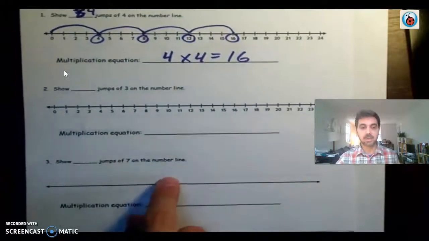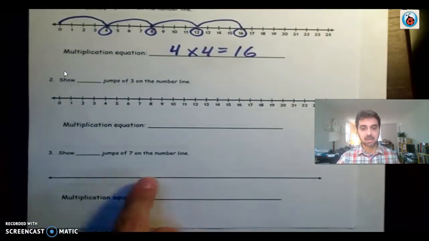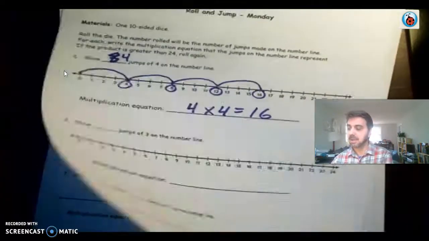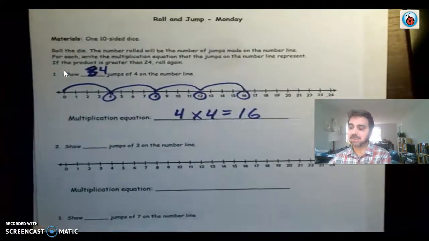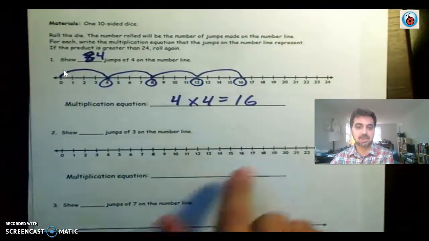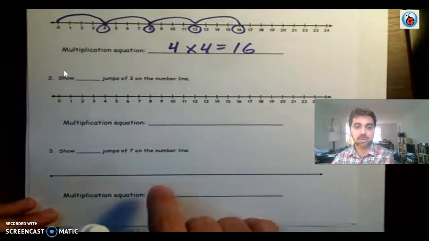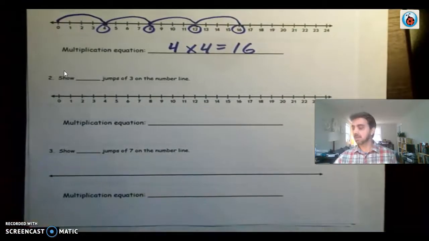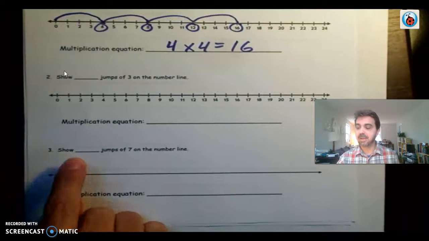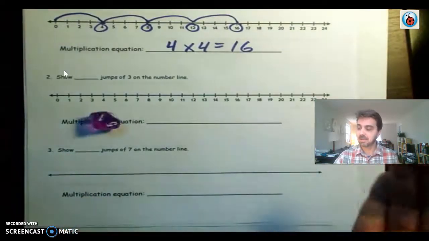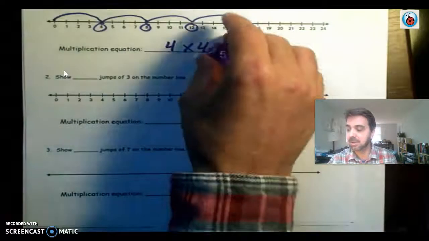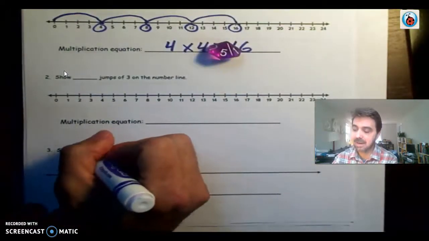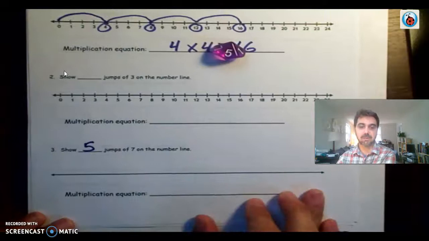Okay, now you'll notice down here it's an open number line. And then on the next page they're all open number lines, which is kind of nice because then you don't run out of room like I just did. So I'm going to do one for you. Don't do this one. Do it yourself, but I'm going to show you how it works. Okay, so number 3, I'm going to roll it. I got a 1. I'm going to do something a little bit more exciting. 5. All right, perfect. So it says show 5 jumps of 7 on the number line.